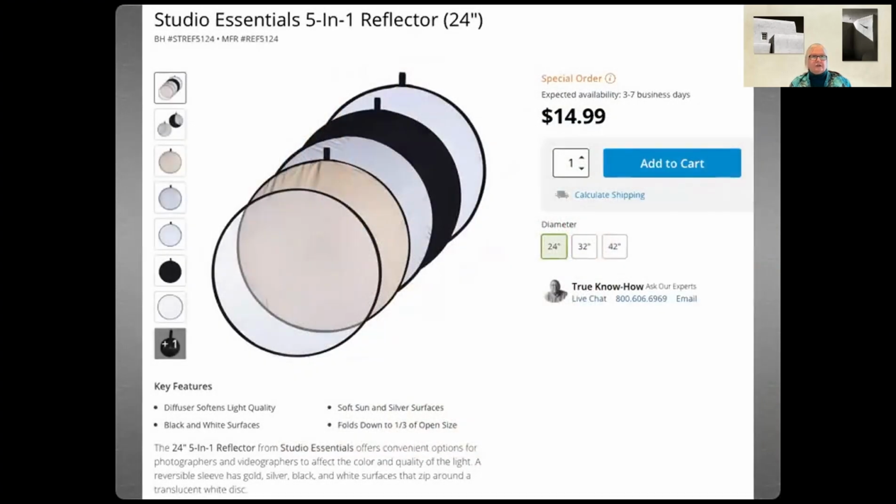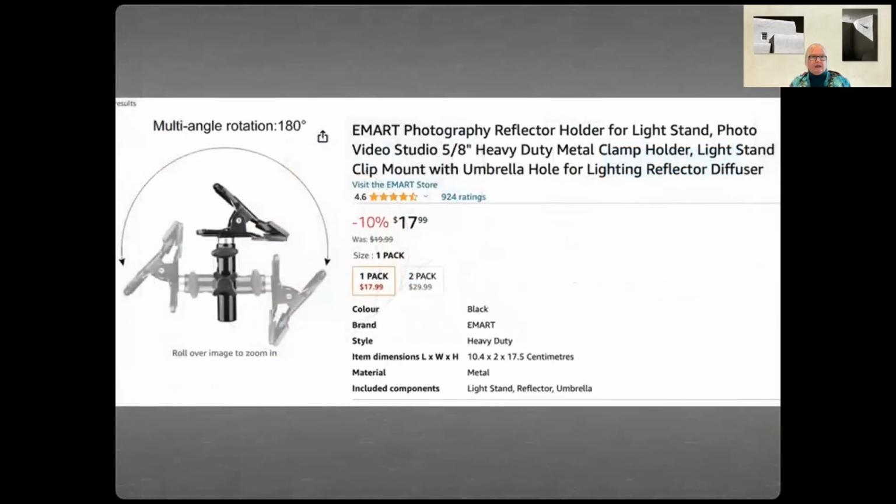And then you'll want a reflector of some kind. You can use foam core, and I often do. But these 5-in-1 reflectors are a good deal. $15 gets you 5 different pieces there. And the advantage of this is one of them is a diffuser, so you can use it between the flash and the subject to soften the light. And here is what that clamp looks like that goes on top of the light stand to hold the reflector. It can hold it at various angles.